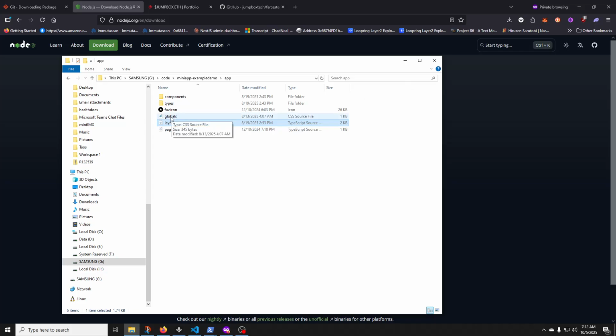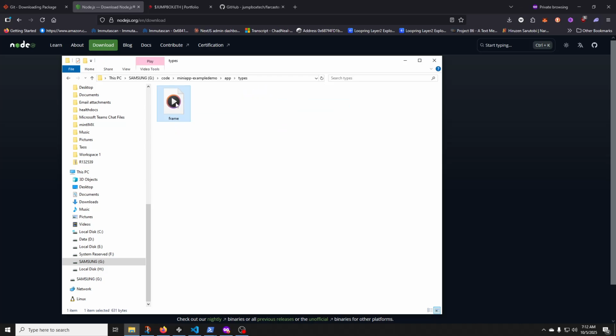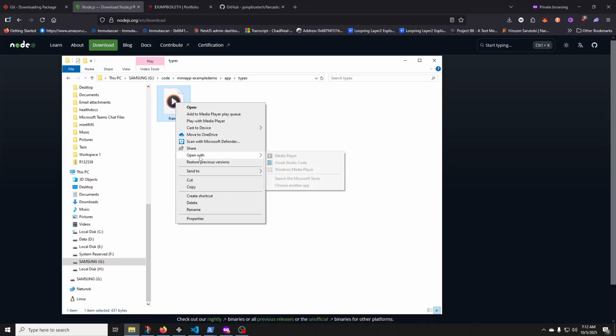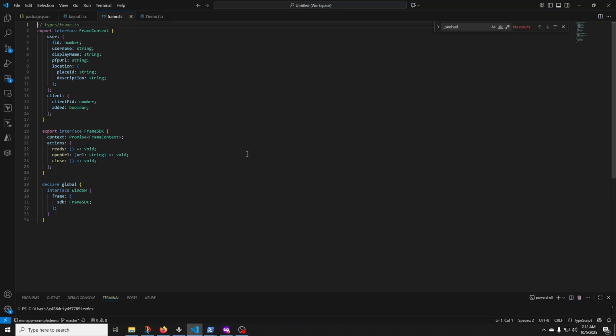Globals.css is where Tailwind and all the colors for your theme are associated and configured. Types is where the frame context is laid out. So if we open that, it gives you a breakdown of the way it works within the Farcaster environment. This is essentially how information comes across from Farcaster when you run a mini app.